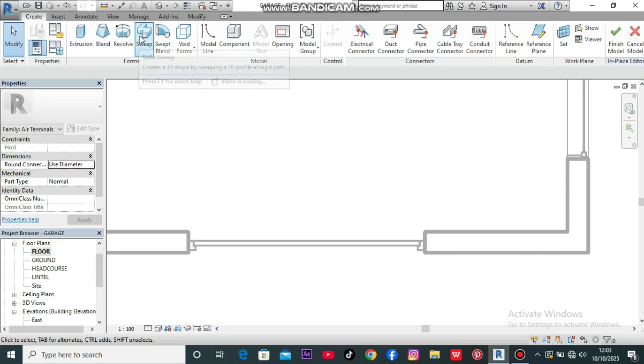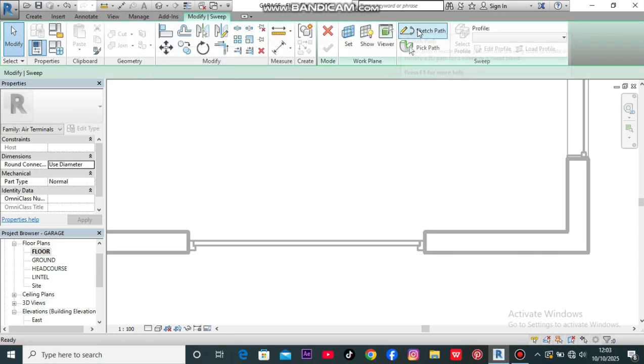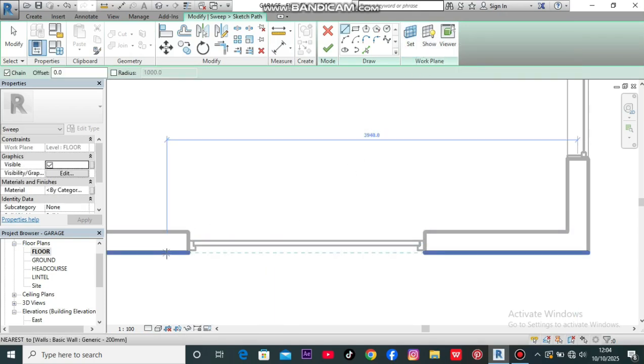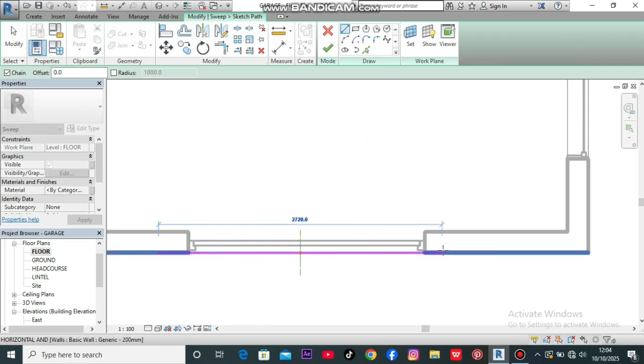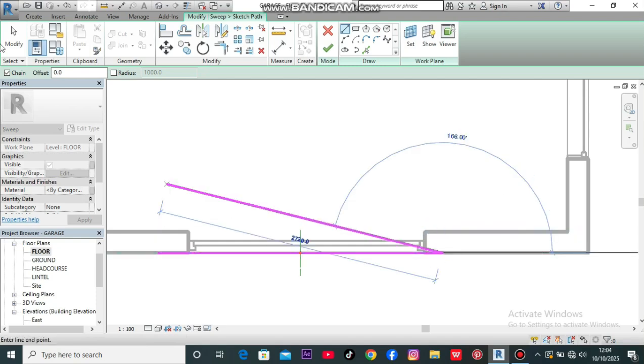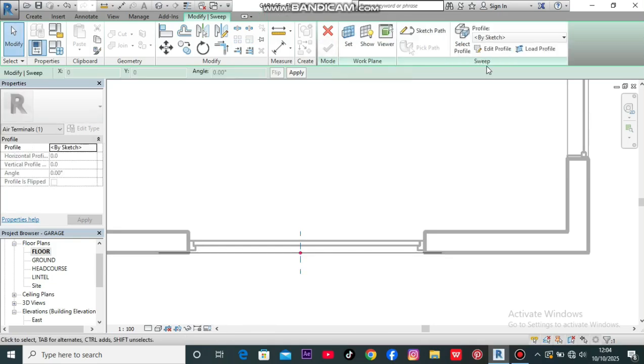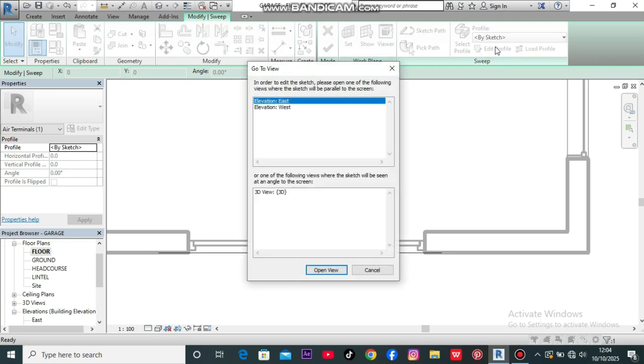Let's head to sweep and sketch path. It's going to give you this little cursor to draw a vertical line. Draw exactly where you want your ramp to be. Modify, and here it goes. Click this. Head to this window and click on edit profile.